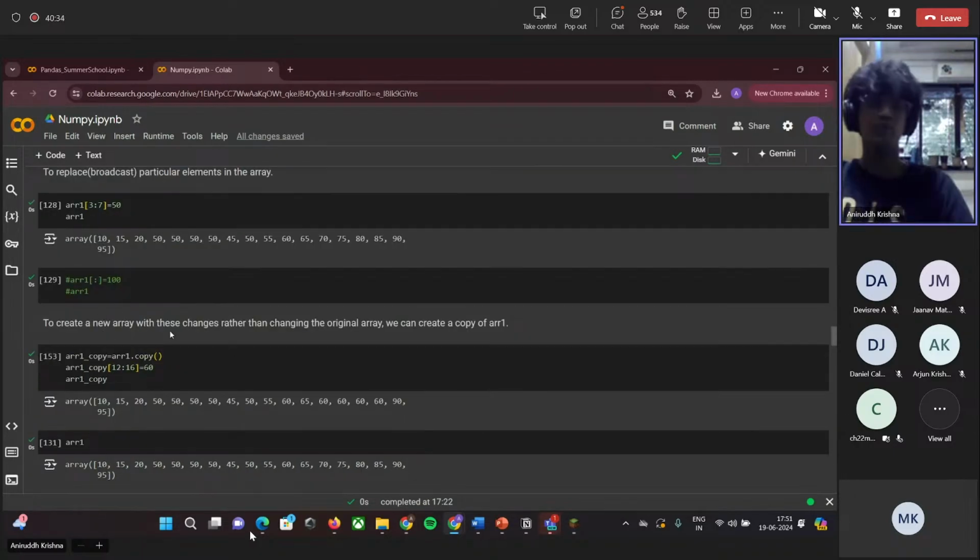But suppose I want to just create a copy of this array. I don't exactly want to change my original array because I might have a need for it afterwards. But I also want these changes nonetheless. So to do that, I'll first make a copy of the array. This is just a name for it, is equal to AR1.copy. And now whatever I want to do, I'll do that on the copy, AR1 underscore copy bracket 12 colon 16 is equal to 60. That will basically change the 12th, 13th, 14th, and 15th indices to 60, like we see here, 12, 13, 14, 15.